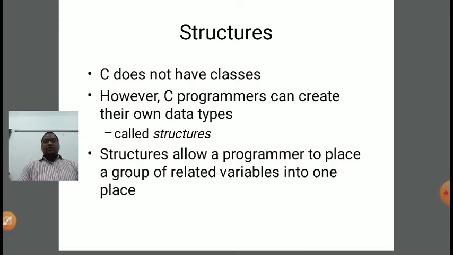If we want to implement this with the help of arrays or variables, then we need to take different types of variables. But if we want to make a single entity named student, that will act as a structure. So that is a new concept called structure, a collection of different data types. Structure allows a programmer to place a group of related variables into one place. That one place is called a structure.